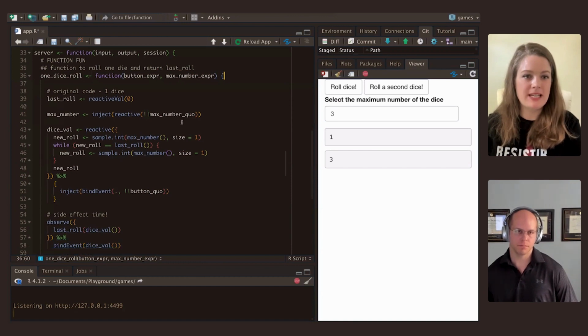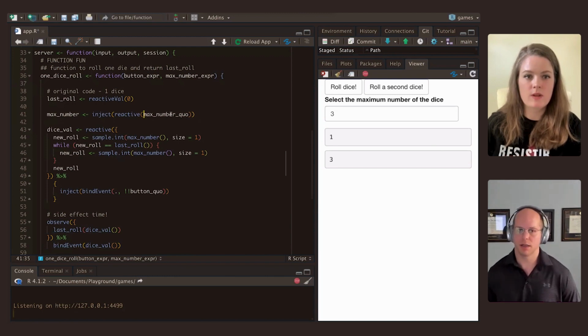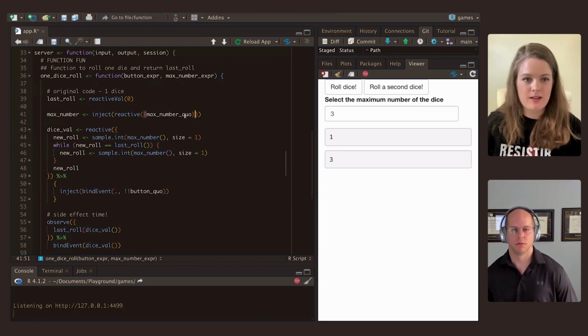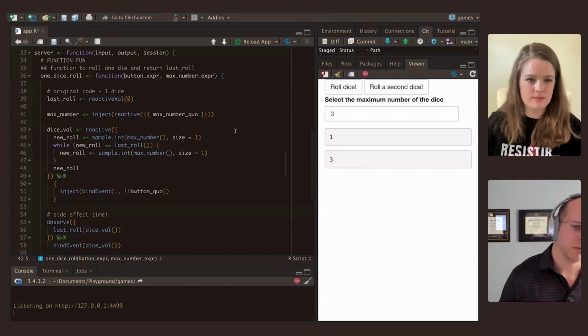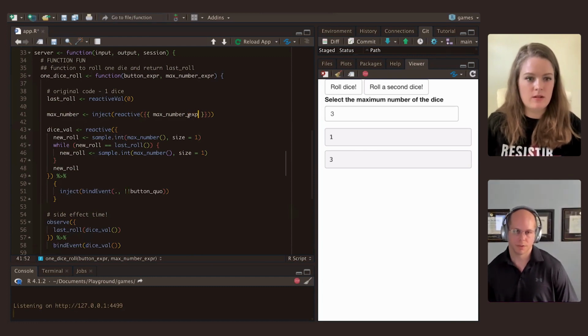All right, and now, do I still need inject, or is inject handled by my double curlies? You still need inject. The double curly is going to be the replacement for the bang bang and the enquo call. So, whoops, no. Yeah, so the embrace operator is a double curly, similar to the bang bang. It's something that rlang looks for and has overwritten. And max number quo doesn't exist anymore, so it needs to be max number expr, what it originally represented.